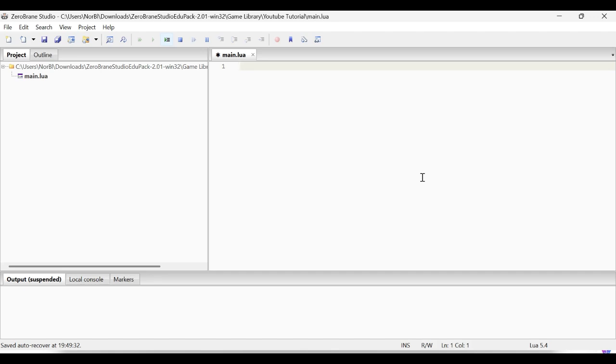Hello everybody, today I'm going to be teaching you how to program in Lua. So first off, what we're going to do is print hello world within Lua. To be able to print hello world in Lua, first of all, we need to type in print.